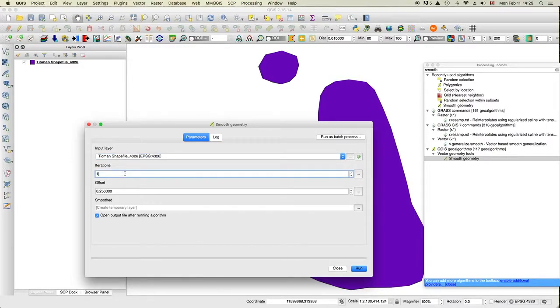So make sure that you select the one that you want to smooth. Iterations means how many times it's going to go through and smooth it. One time is generally going to be enough for what you need to do. And don't worry so much about the offset either. It's going to automatically create a temporary layer for you. We're going to do it this way with the polygon, and then with the line, I'll show you how you can create a permanent layer through this.